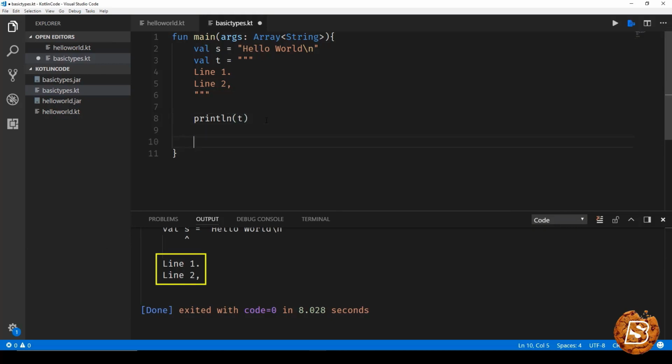Okay, now let's talk about string templates. So whenever you have some expressions or variables that you want to evaluate along with a string or message, you can make use of string templates.